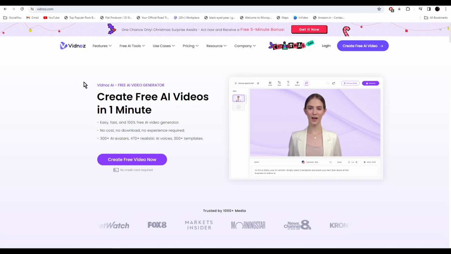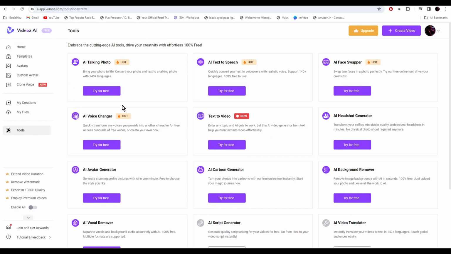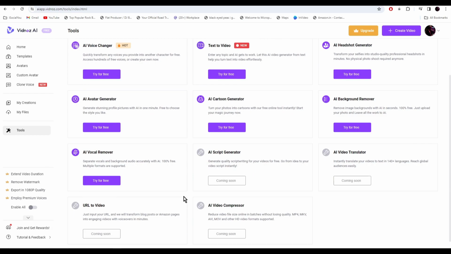Click on the link in the description and then click on login and sign in with your Google account. This is the home page. And if you go on the left and click on tools, you can see there are a bunch of other AI tools under one roof. There is AI text to speech, text to video, AI cartoon generator, AI background remover, AI face wrapper, and you can check out all of these cool AI tools.